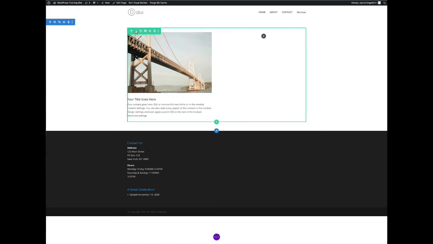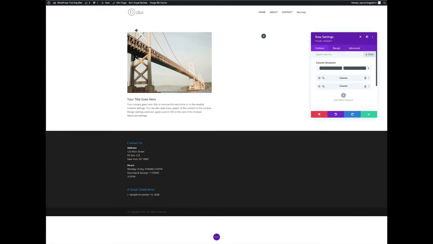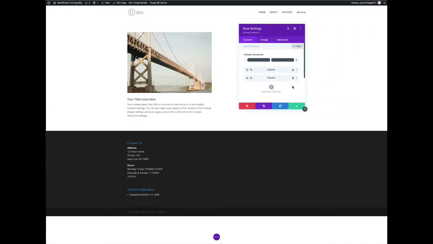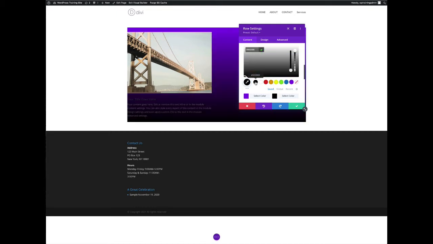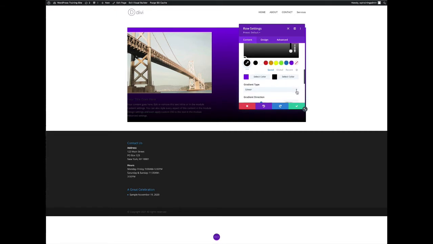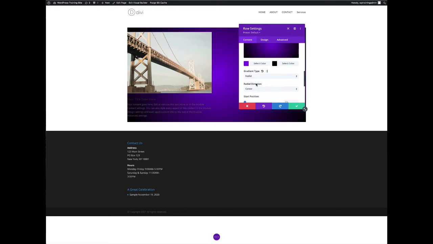Let's dress this up a little bit and go to the settings of the row. Let's come down here to the background and add a background. We're going to put a gradient background in it. Our first color is going to be this purple. And our second color will be black. We're going to use a linear versus radial background. Radial does this. Linear does this.